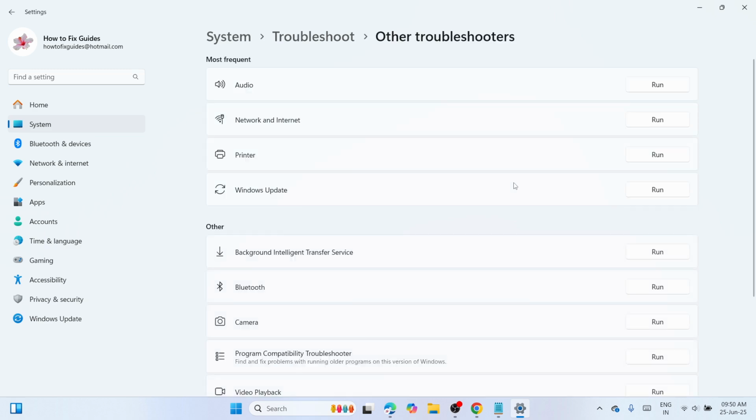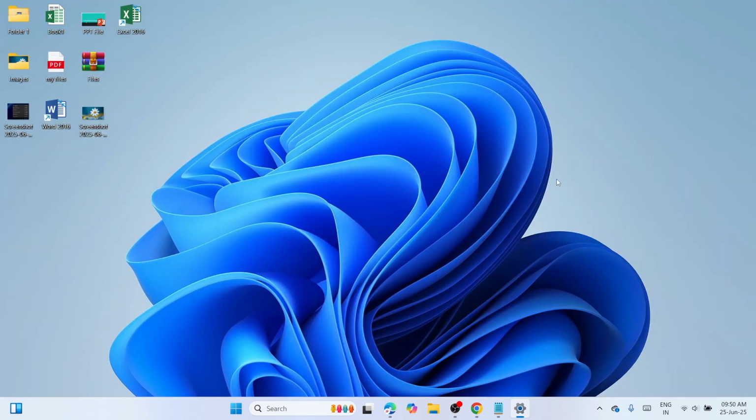And from here, please run the Windows update. Run the troubleshooter for Windows update. And once you have finished it successfully, you need to update your computer again and see if it's working.